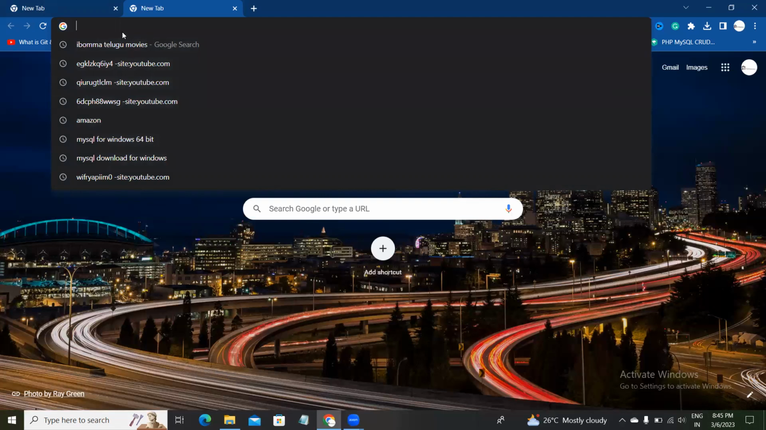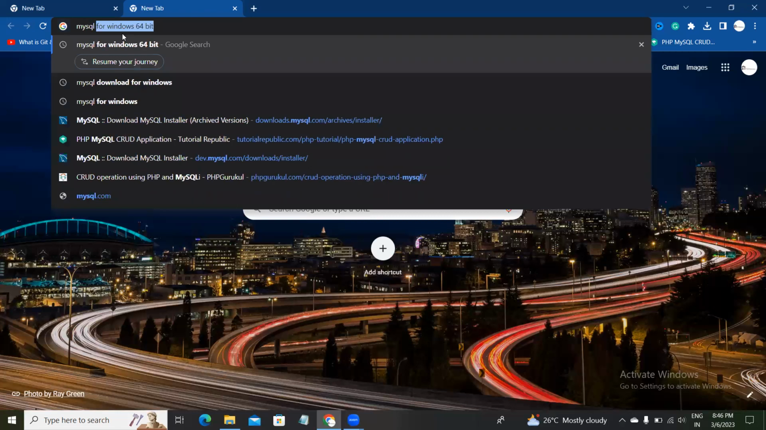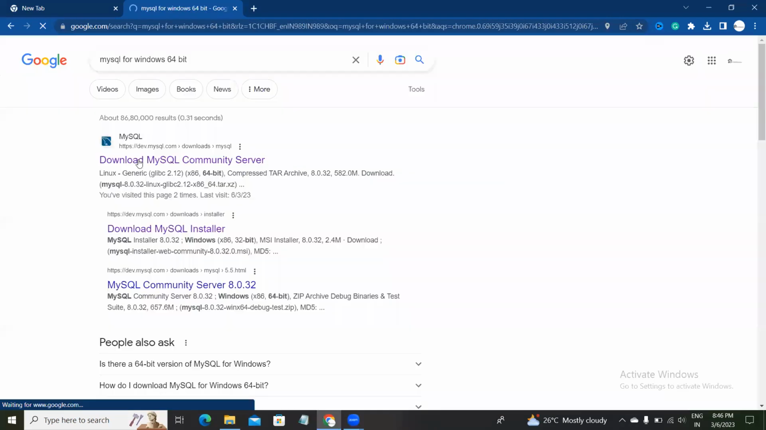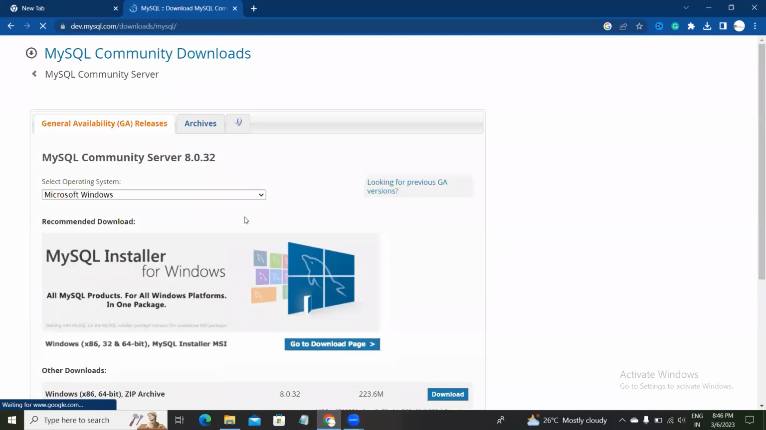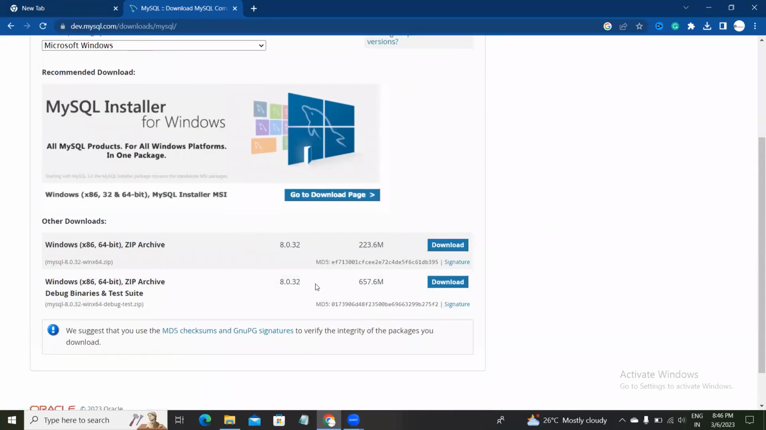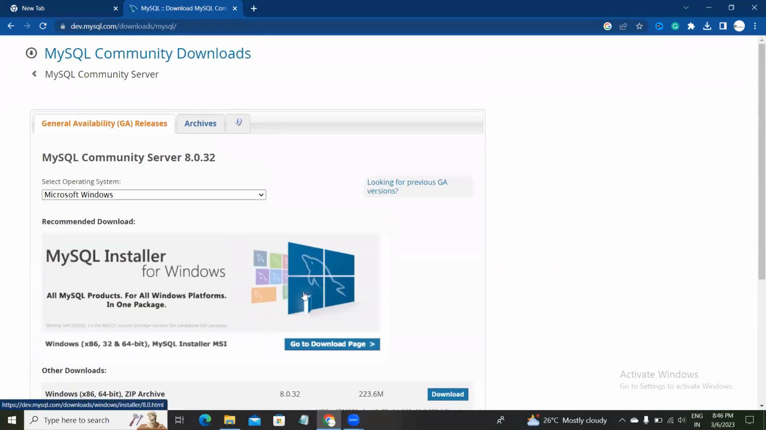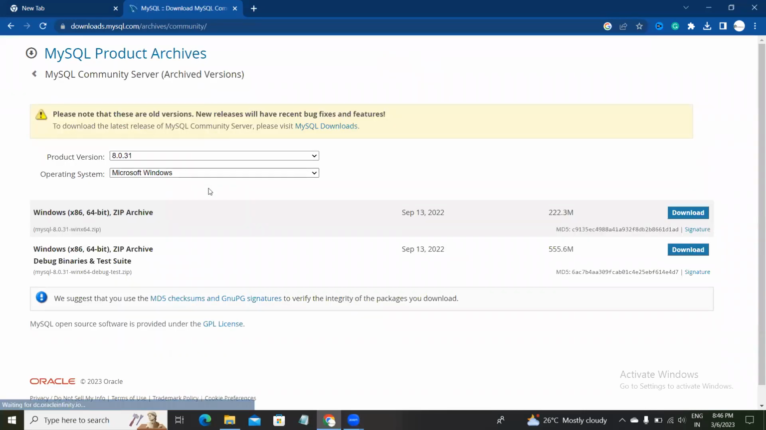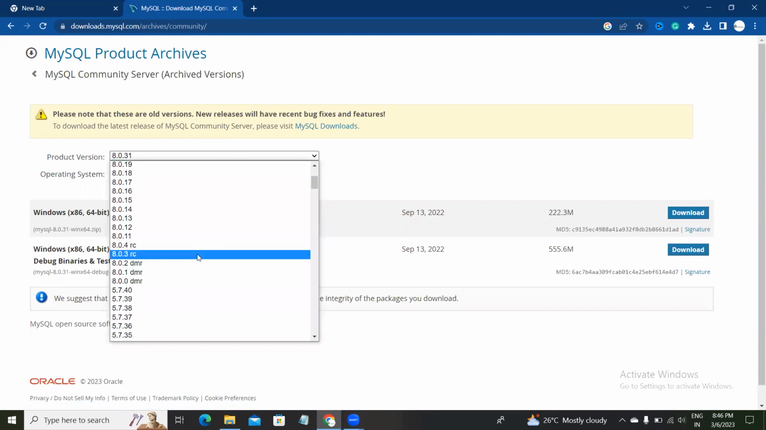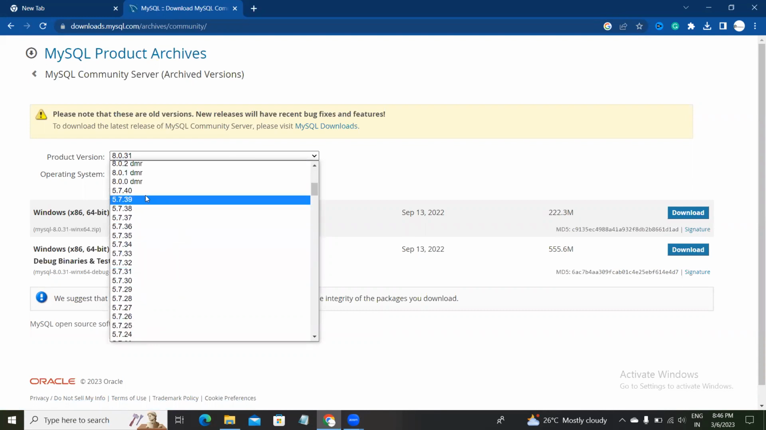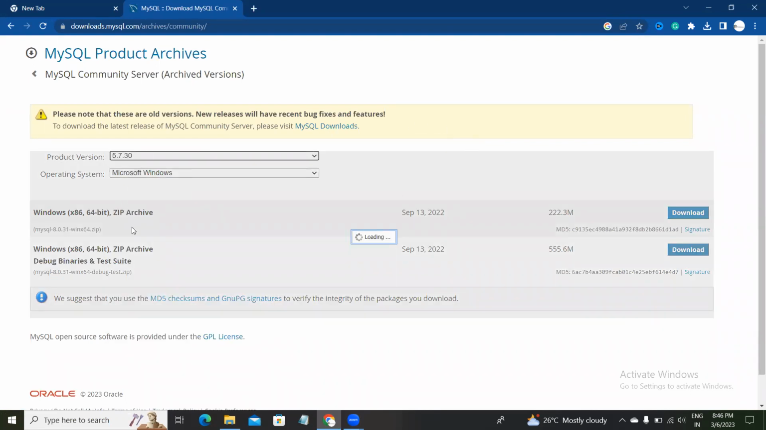What we discuss today is how to download and install MySQL server for Windows. MySQL for Windows 64-bit, click on here. Next, by default it shows the latest updated version, 8.0.32. Suppose you want to download a particular version, you can click on archives. Here it will show different versions of MySQL server. Suppose you want to select MySQL 5.7.30, you can download it.